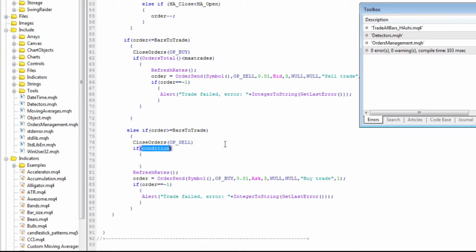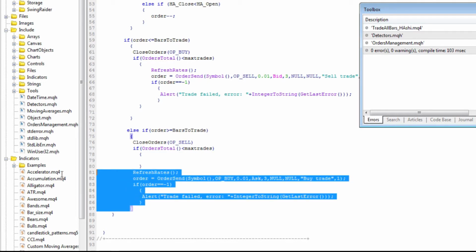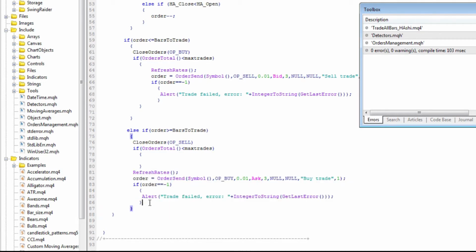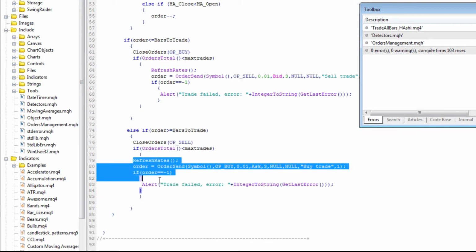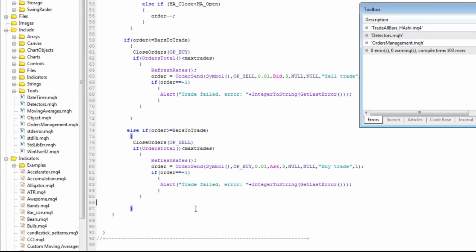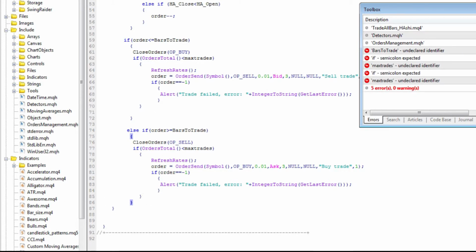However, we'll only do it if orders total are smaller than max trades, and then we can create a new order. There we go. Let's compile that. We should get some errors.